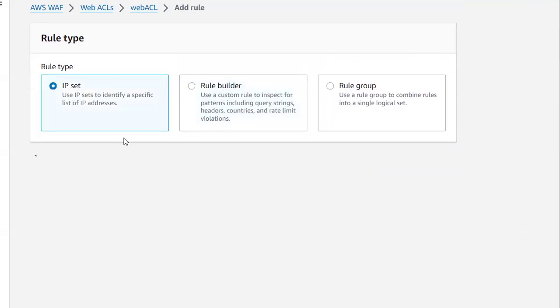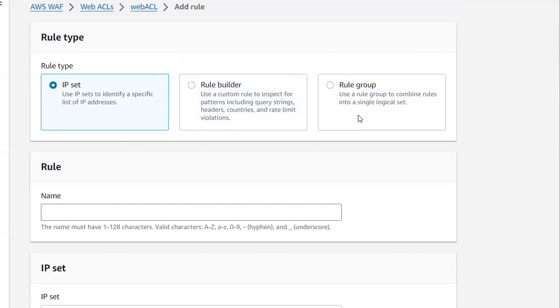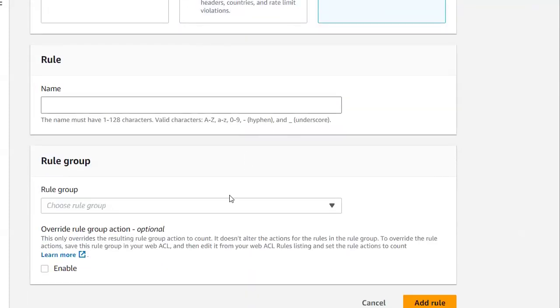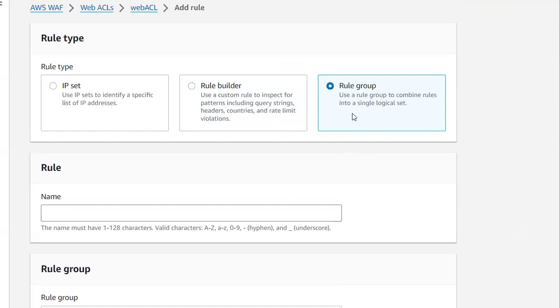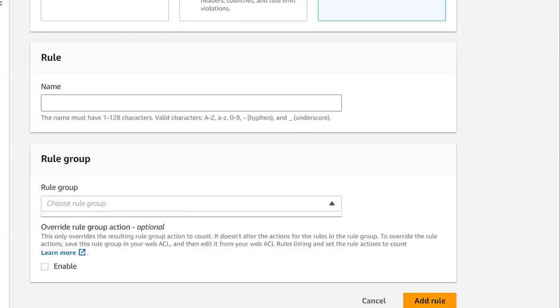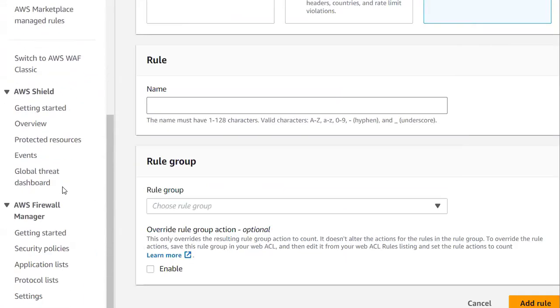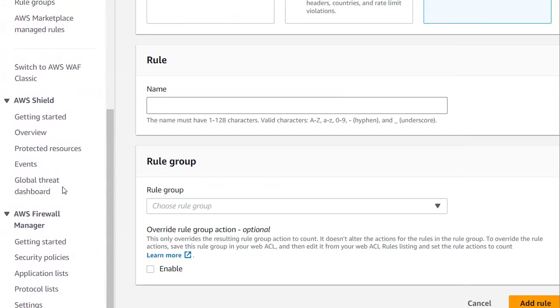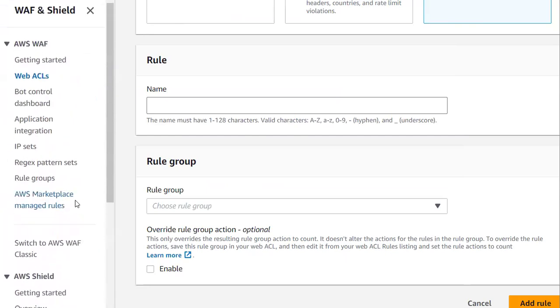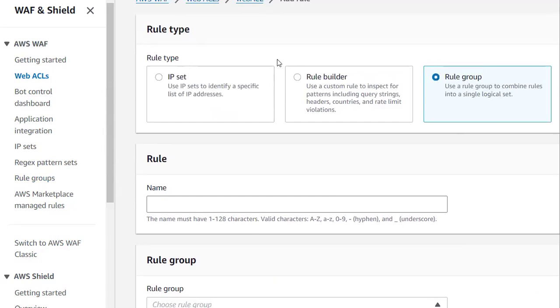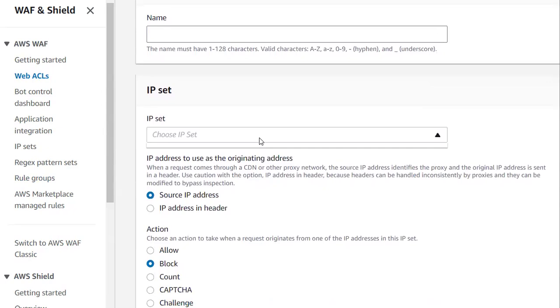If you have a specific IP set, then you select this. Or if you already have a rule group, then you select this and provide that rule group. If you have previously created a rule group, that option is available here. If you created your rule group, then you can provide it from here through this option. Let's say if you want to provide an IP sets related rule group, then you can choose that type of rule group by creating it from here.